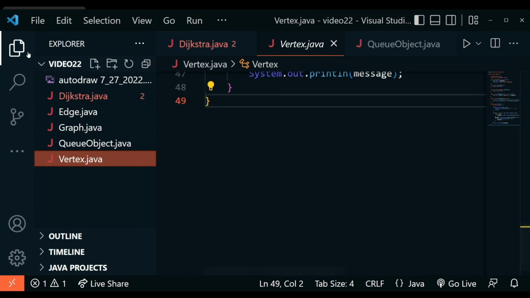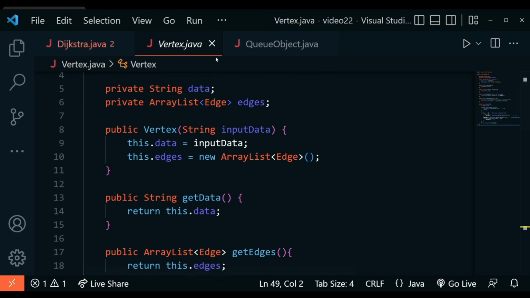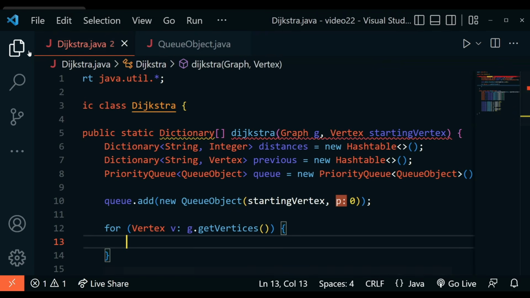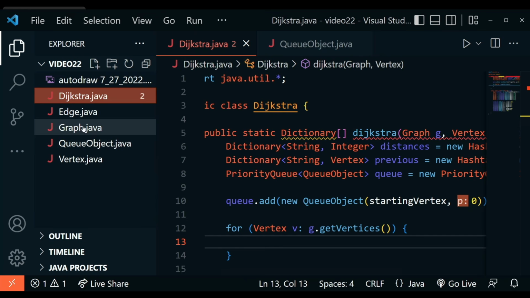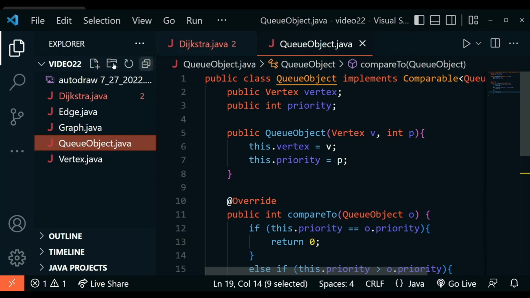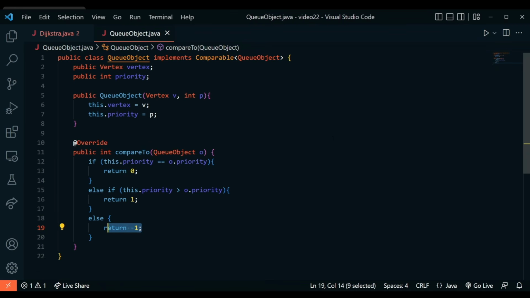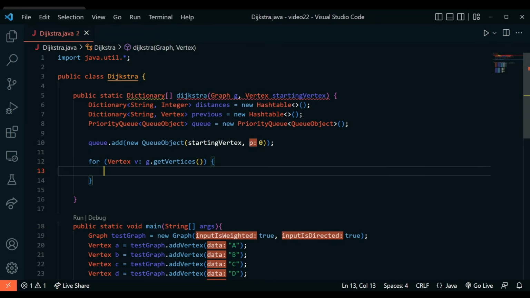You can look at my older videos, where I'm using all of those classes that I've created. The Graph.java, the Vertex.java, and the Edge.java were all done in a single video, which was called Graphs in Java, so watch that video. And for this queue object, I'm just gonna let you see this code for it. You could just pause the video and copy this, and once you have all of these, we can go back here in the Dijkstra.java, and we're just going to iterate through the vertices which are in this graph, which was passed in as an input parameter.